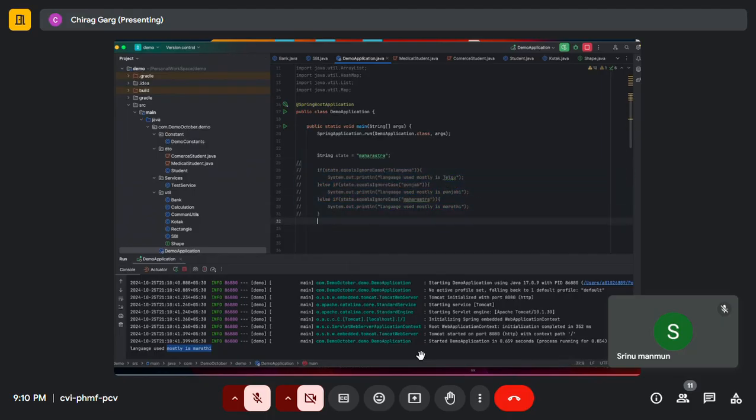So instead of writing multiple if else, there is something called a switch statement. Sorry guys, this is how a switch statement looks like. Case.